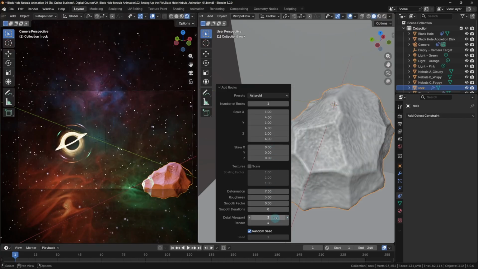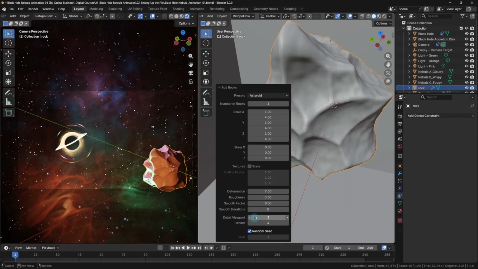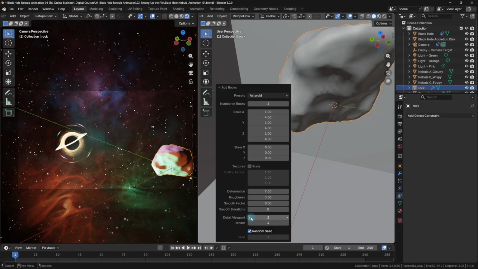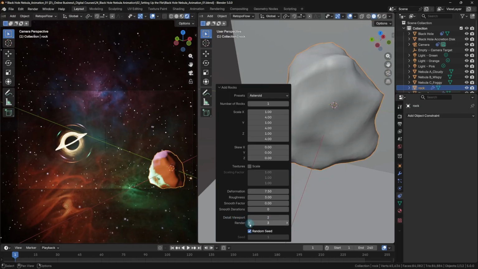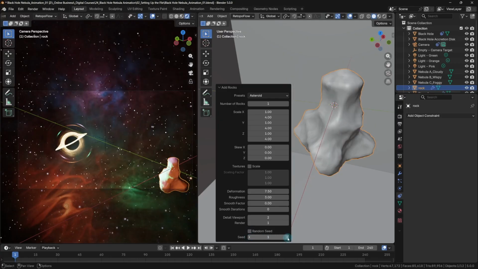Now at the bottom of this list, we're going to set the detail viewport from 3 to 2. Now at the bottom of our list, we're going to set this from 3 to 2 for the detail viewport. And then we'll set render all the way down to 1. And then probably the most important setting here in terms of making sure your stuff looks like mine is unchecking random seed. And then we're going to set our seed to 2.